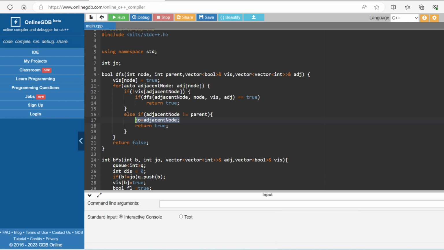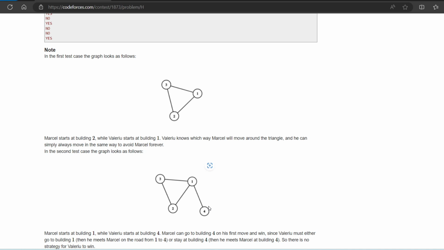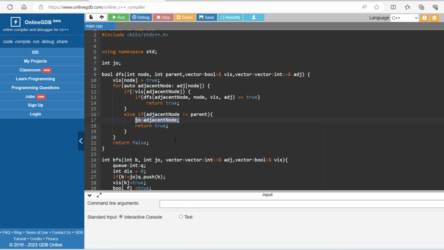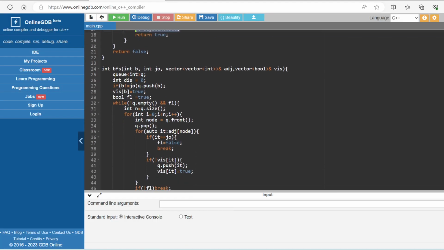Suppose 4 travels from 1. Now from 1 it would be traveling to 3. Now 3 to 2. As it comes to 2, it finds that it has come into the loop. So the entry point for the thief is here, 1. That is what I was saving in this. Now we get the entry point.